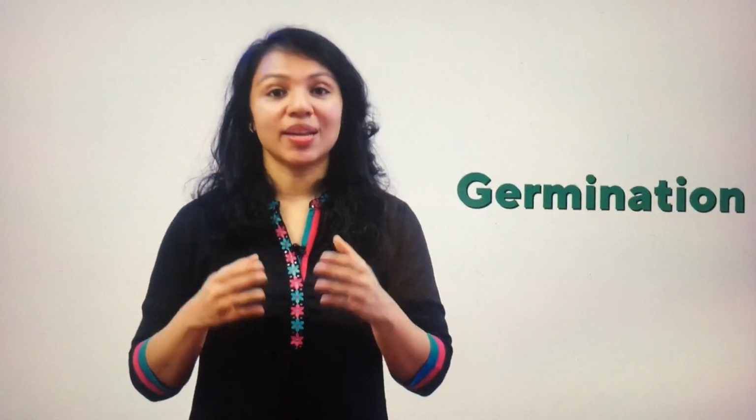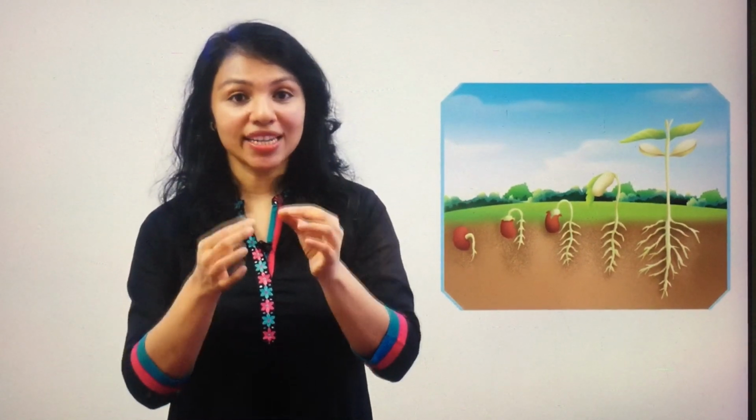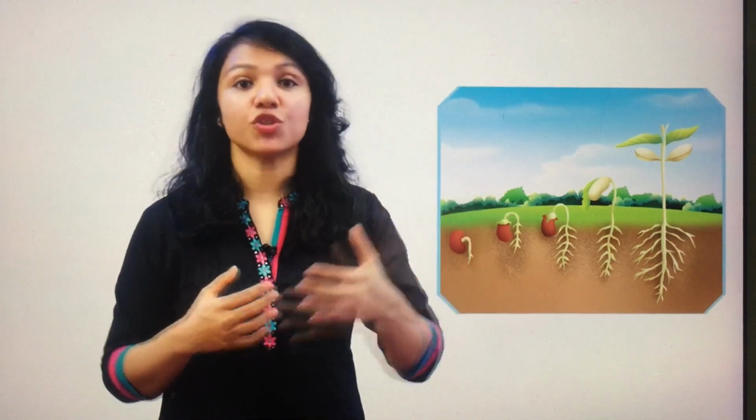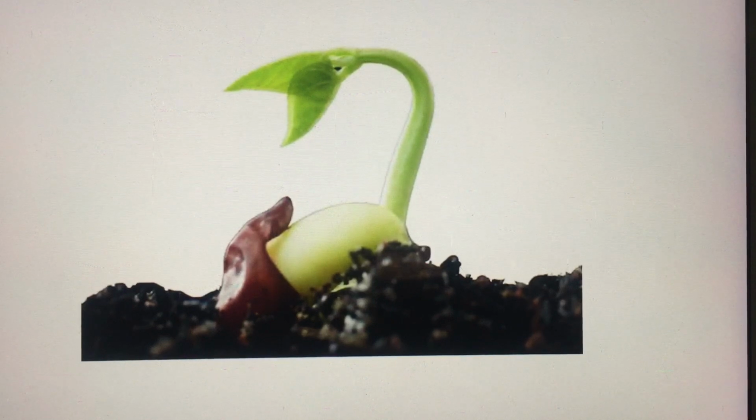The process by which the baby plants come out of the seeds or grow out of the seeds is called germination. How does that happen? We already saw that the embryo is inside the seed, which is nourished by the food that comes from the cotyledons. When the embryo grows a little bit, the seed coat breaks open and the radicle first grows into the root, followed by the plumule that will grow into the shoot. That's the little plant that you see above the ground, those cute little plants.